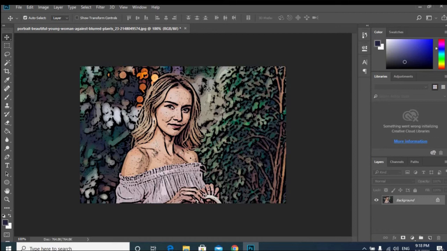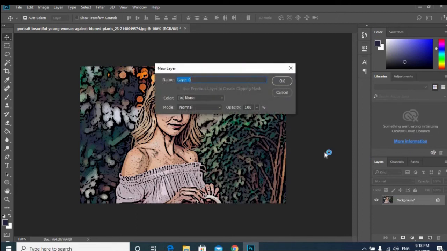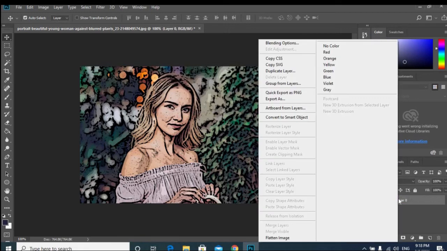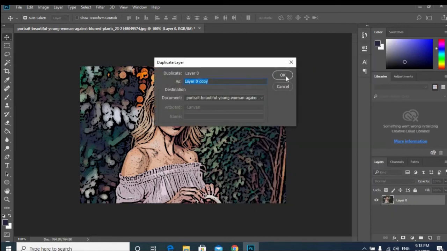Let's try to make this image more effective. For that, let me take a duplicate of the layer. It's now a background. Let's double click on it to transform it into a layer, and now let's duplicate the layer by right clicking on it and choosing duplicate layer. We can rename it also. Okay.